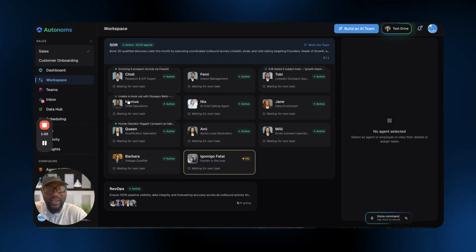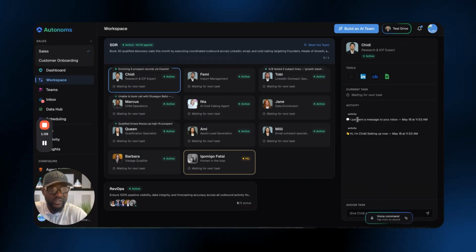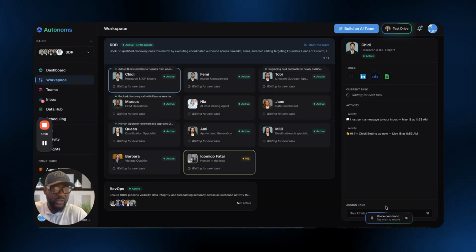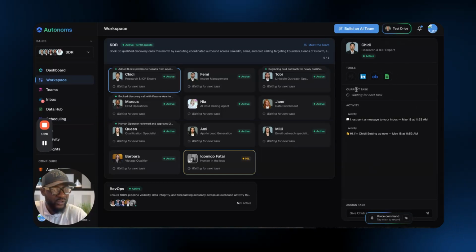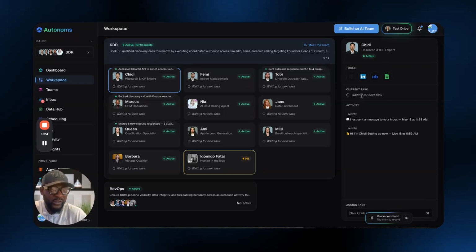And here you're going to have your team. You can basically click on here and then you can see what they're doing for that particular work. And then you can talk to them. You can assign tasks to them. You can message them, but you can see high level metadata around their tools, like the tools they use and if they're actively doing something or they're waiting for a task.